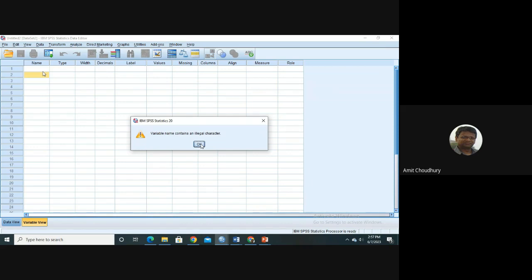Are you aware that there are certain rules to be followed when naming a variable in SPSS? Are you all aware of that? If you are aware, please write yes, so that I know you are all aware. Otherwise, I will explain. I've got one no. What about others? We have almost 20, 30. Okay, so some people are not aware.